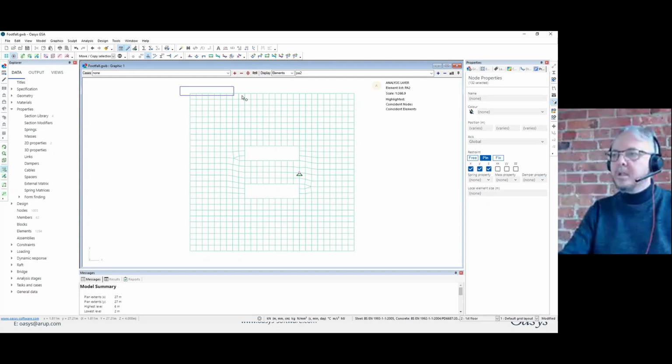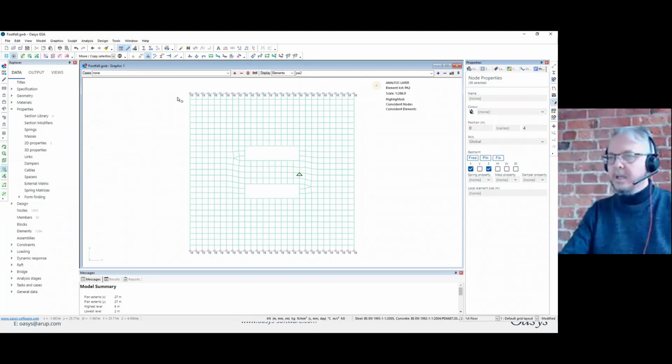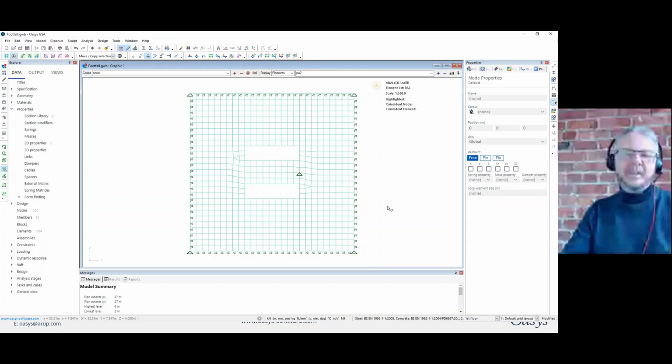I'm also going to add in cladding restraints, so Z and X, and that direction Z and Y. This is the effect of the cladding. So in footfall analysis, the cladding restrains the slab rather than the other way around.